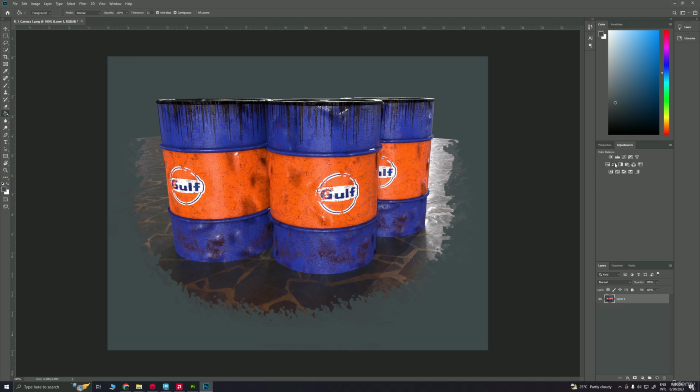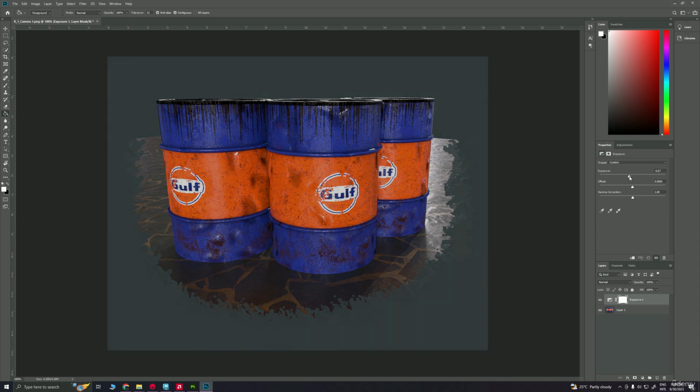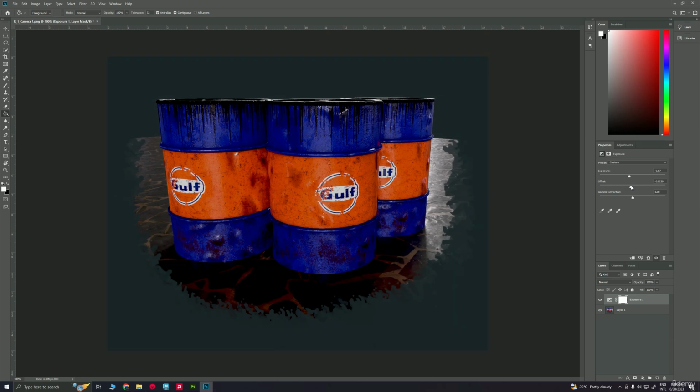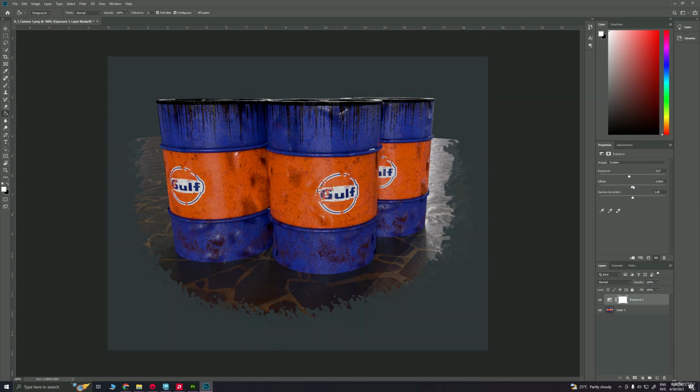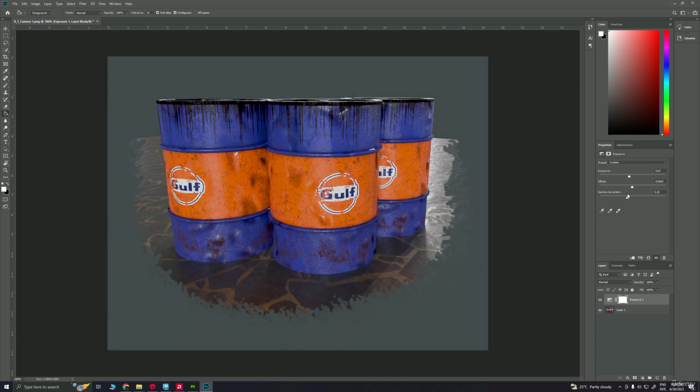Color balance. Even this is fine for me. Exposure, let's see what we can do in exposure. The image was looking very bright for me. Let's decrease a little bit of gamma here. Okay, so basically this.